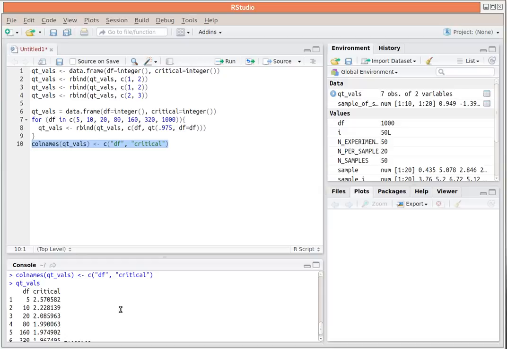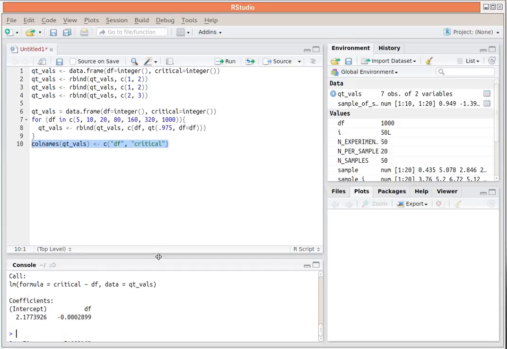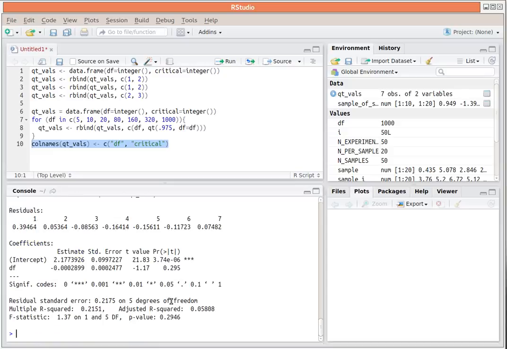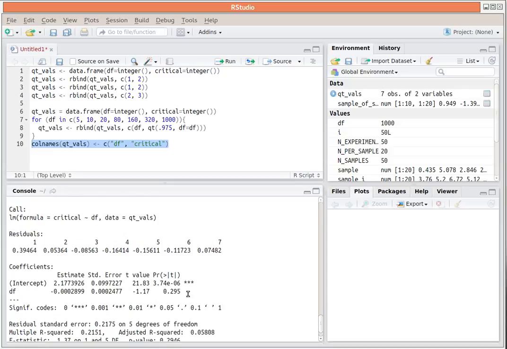At this point, one thing I could do, just for fun, this is not really statistically meaningful, is to build up a linear model where we try to predict the critical value from the df, and the data is going to be qt vals. I get to do this. I built up my data frame, so here it is. In fact, I can have the summary, which would be slightly nicer. This is what we get. We have the df, we have everything.